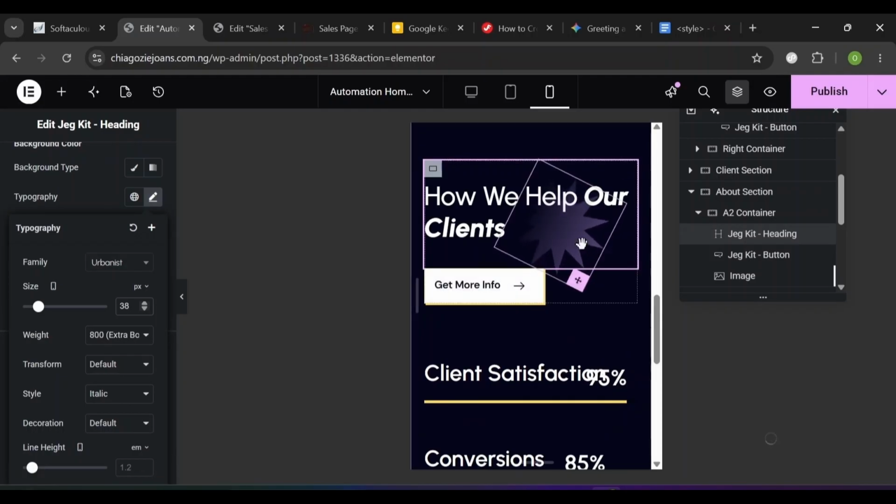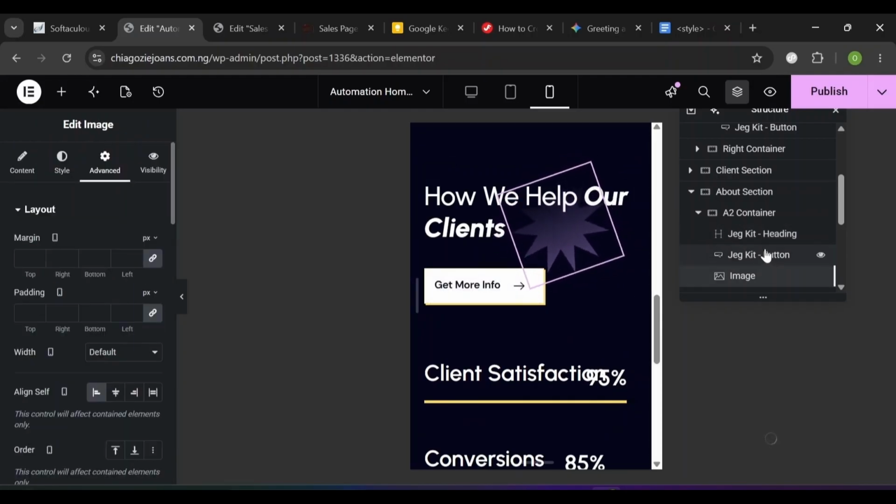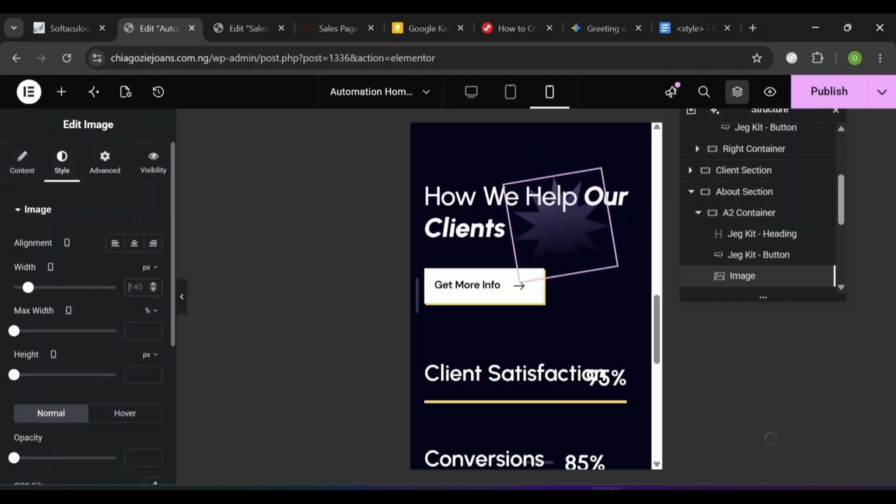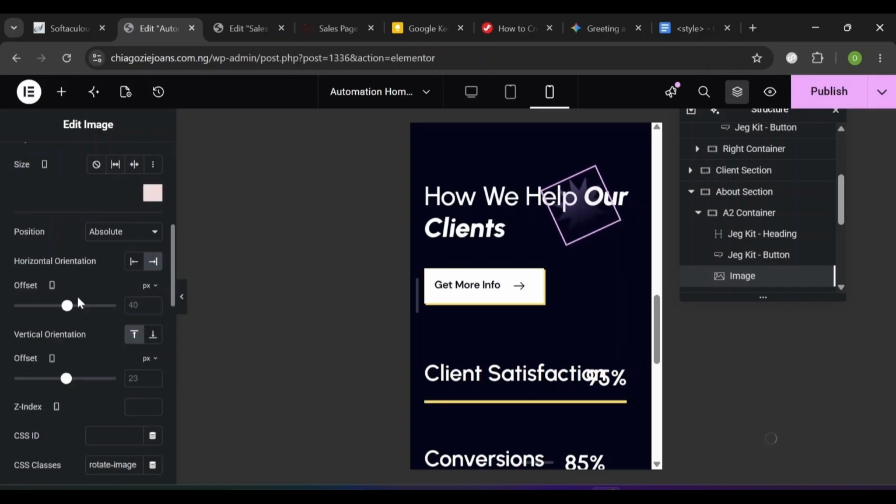Okay, now select this image which you can find here, then go to style. Okay, make this width 83, then go to advanced, scroll. Okay, scroll to this position. We want to select the vertical orientation, let's make this 57. Okay, now we see how it looks.